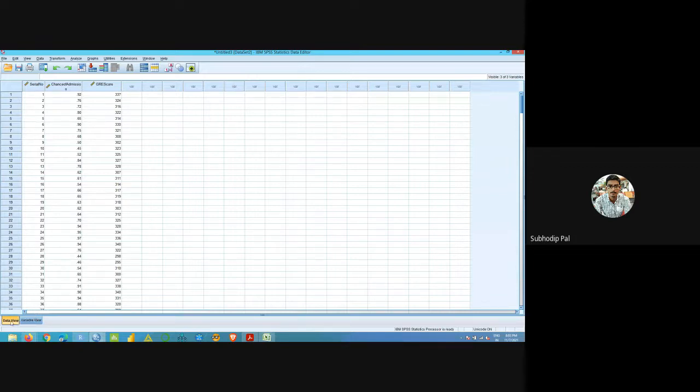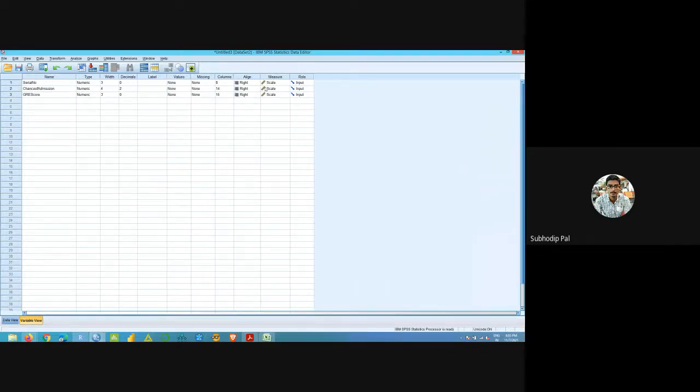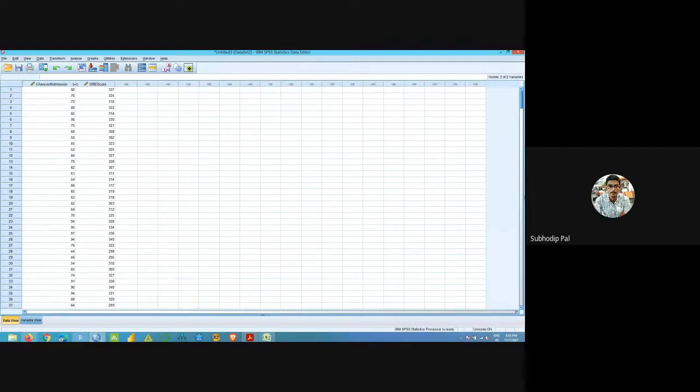You can see here there is one data view and one variable view. In variable view we'll see all the variable details, right? So I'll just delete this variable. I'll select it, enter row, and then delete. Now I go to data view. I have only two variables, admission and this one.